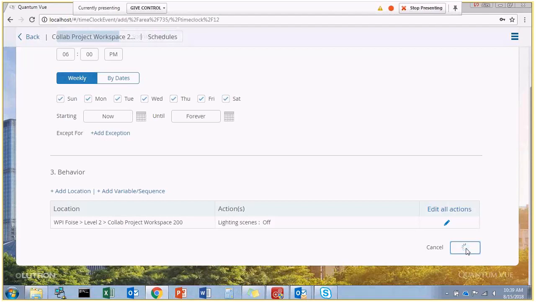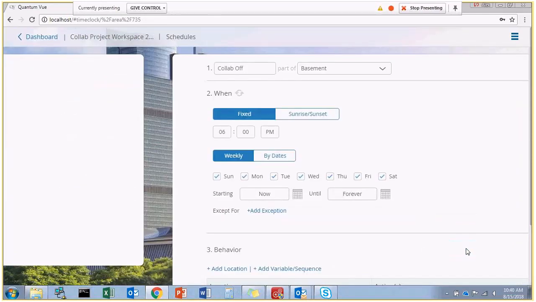Watch that wheel spin. Of course, technology wants to not work during this. There it goes.